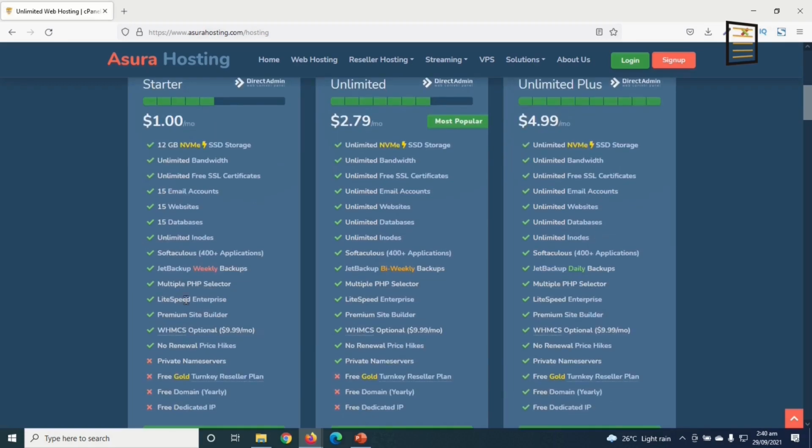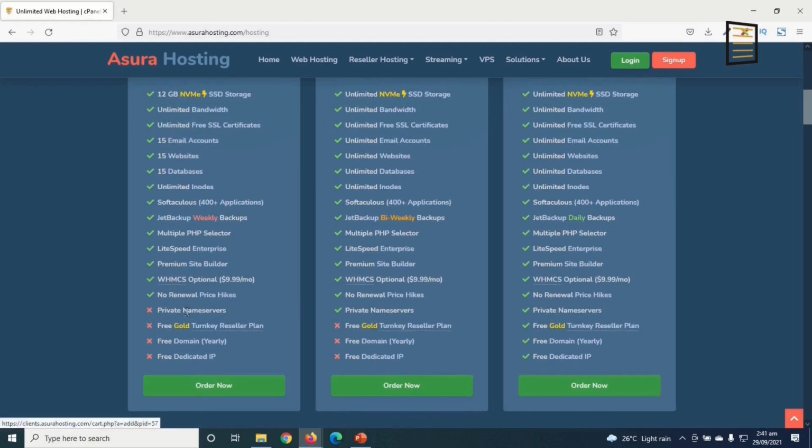So these are the various features you get under each package. With the Starter, you get 12 GB NVMe SSD storage. However, the unlimited and then the unlimited plus, you get unlimited NVMe SSD storage. The main difference in here are, with the starter you get 15 email accounts, 15 websites and 15 databases. But with the unlimited and the unlimited plus, all these features are unlimited, as you can see right here. Down here are some of the major difference.